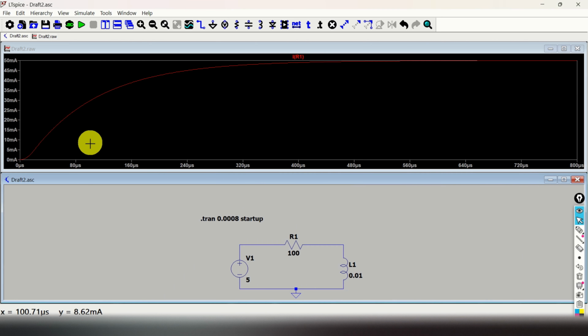This means that we have correctly simulated this, and you can see that approximately after 4 time constants, that is after 100 microseconds, we have approximately reached 98% of the steady state value. This means that we have properly simulated this circuit, and that's all, and see you in the next video tutorial.